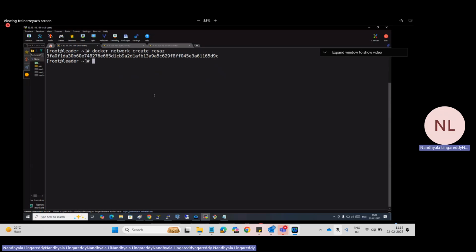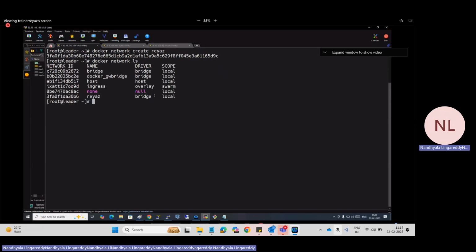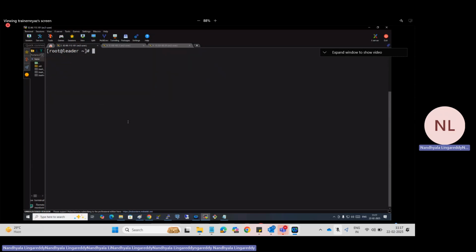How to list the networks? Docker network ls. Do you see this here? And what is the default network here? Bridge. Okay. So now let's create two containers. Which is the most commonly used here? Bridge only, because Docker swarm we don't use much here, right? So let's concentrate on bridge one.